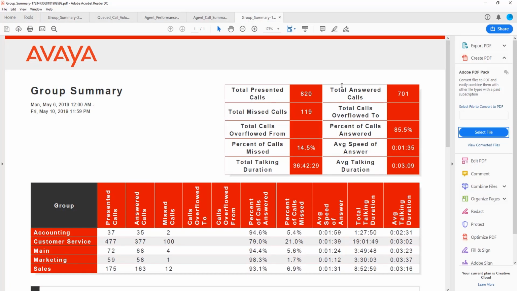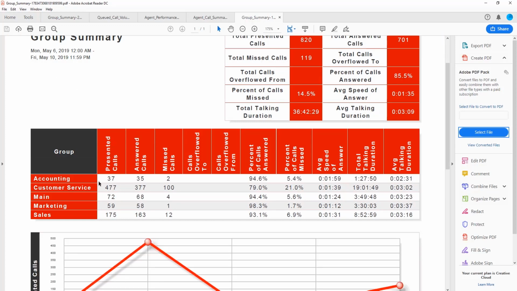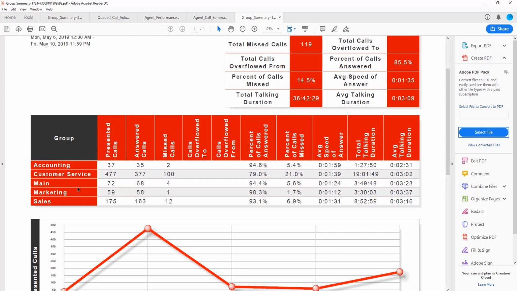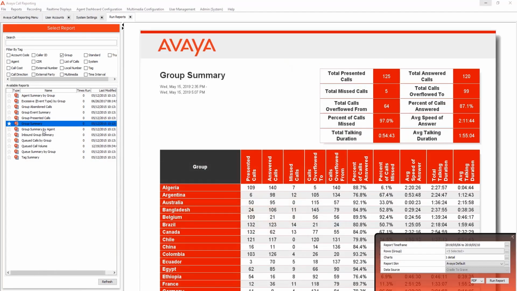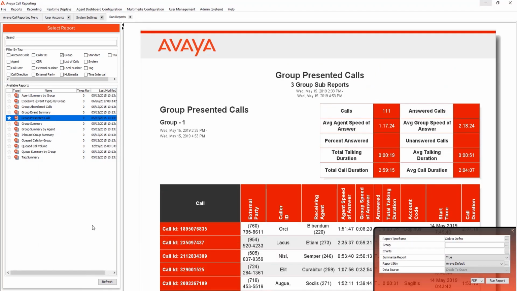Again, I get a summary of all the calls to those groups up at the top here, and then individual statistics for the groups I've selected. If I wanted to see the details of those 477 calls, which ones were answered or missed, again, that's where maybe I want to run a detailed report. Right above it is group presented calls. This doesn't say the word summary or volume in it, so that I know this is a detailed report.